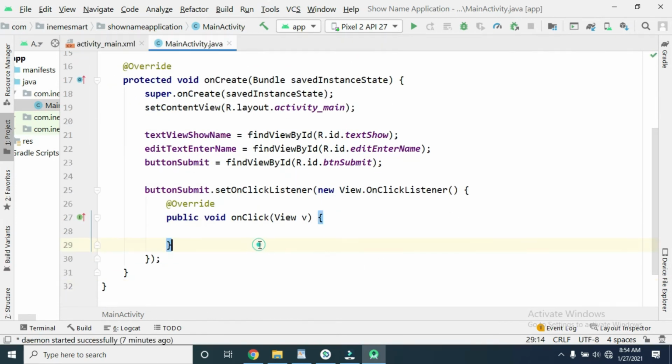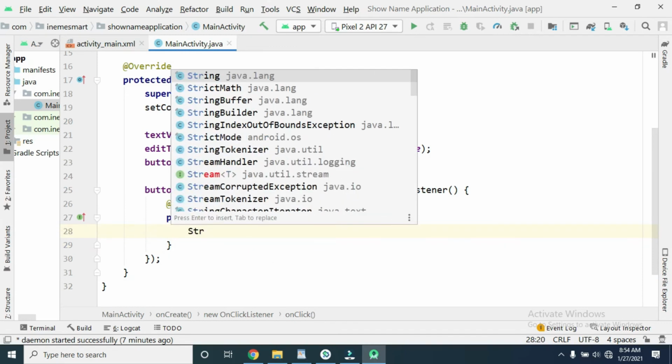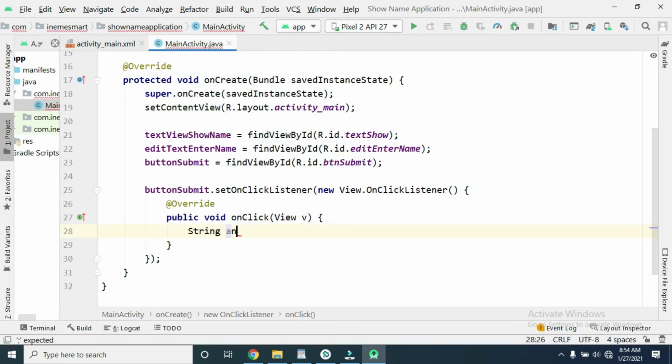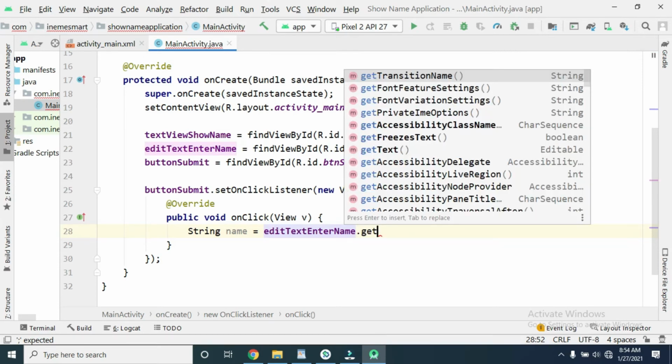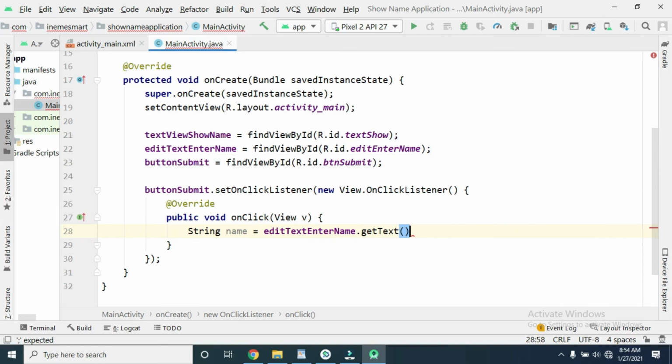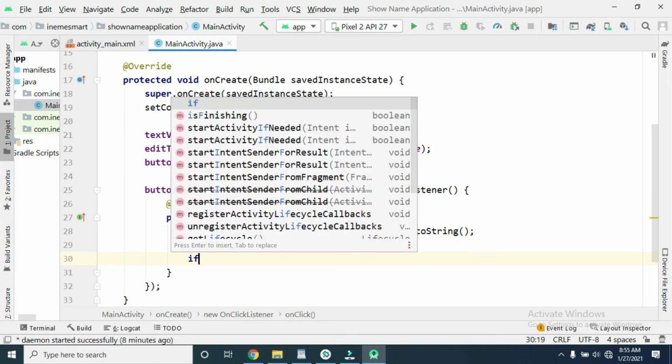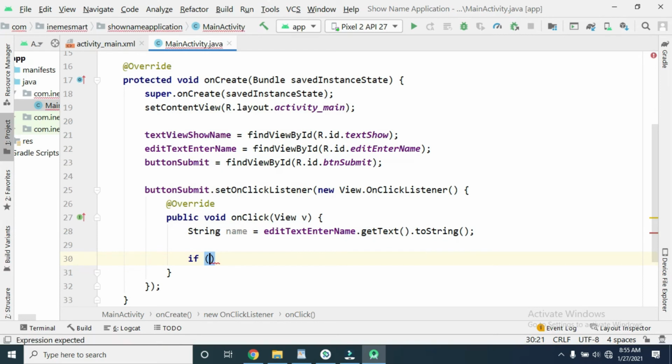So we are going to set a string variable called name. You can use anything you like. Is equal to edit text enter name dot get text dot to string. So now this variable created is to get the information the user entered from the edit text. When he has gotten the information, what are we going to do? We want to first of all validate to know if the user has not entered anything, you just decide to click submit.